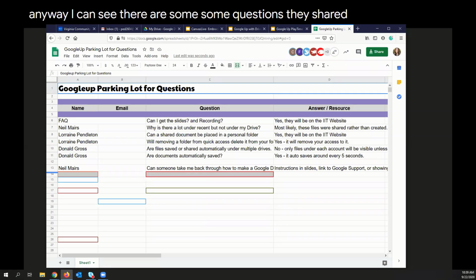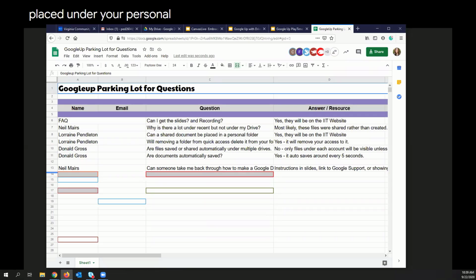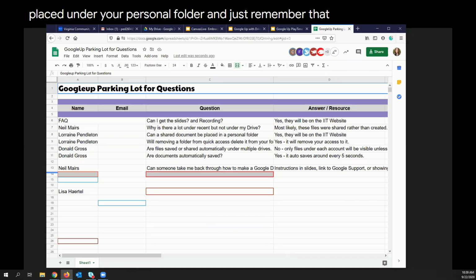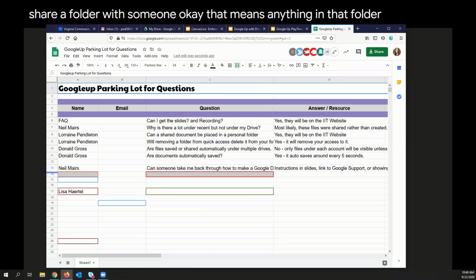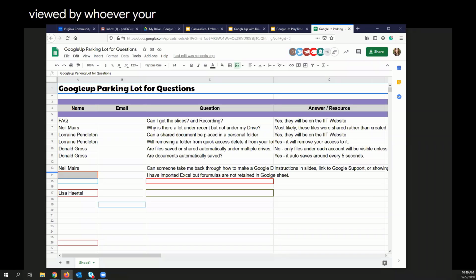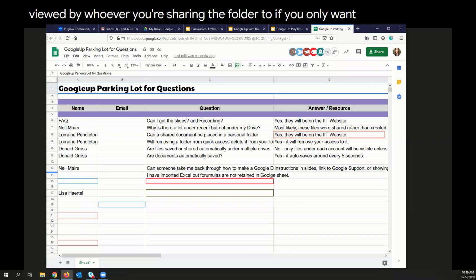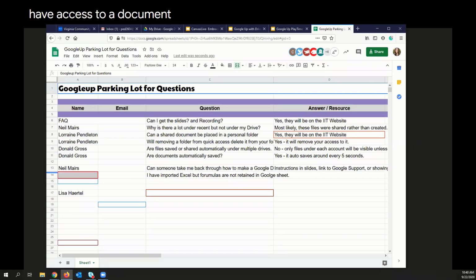A shared document can be placed under your personal folder, and just remember that if you share a folder with someone, that means anything in that folder can be viewed by whoever you're sharing the folder with. If you only want someone to have access to a document or slide or sheet or whatever, then you're only going to share that specific item with them.